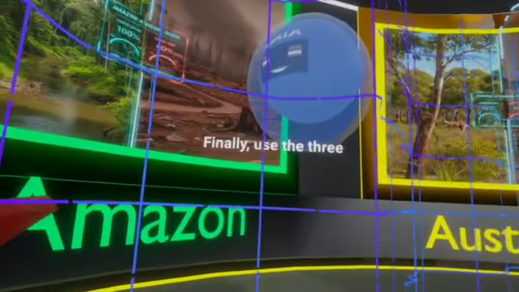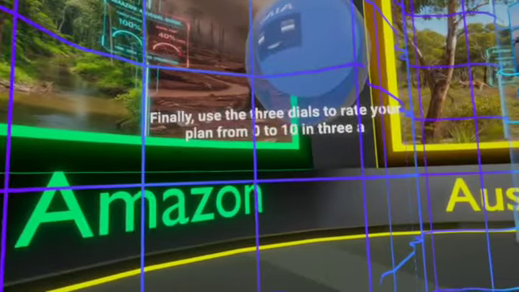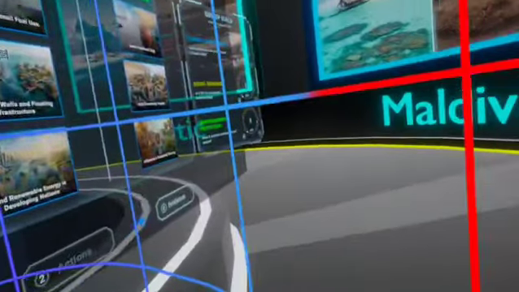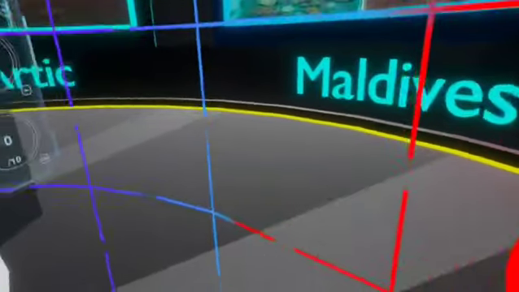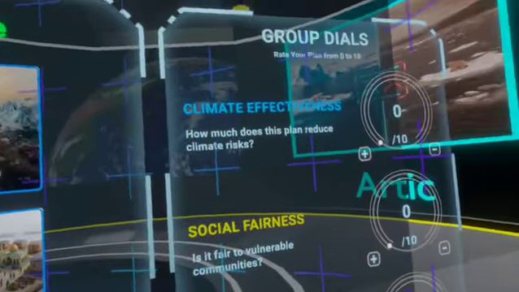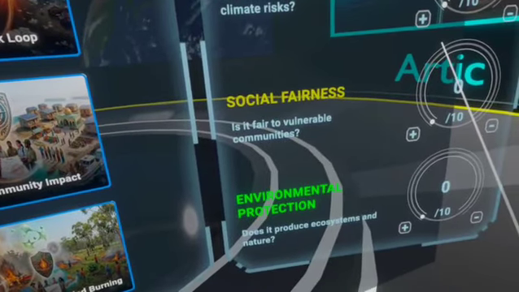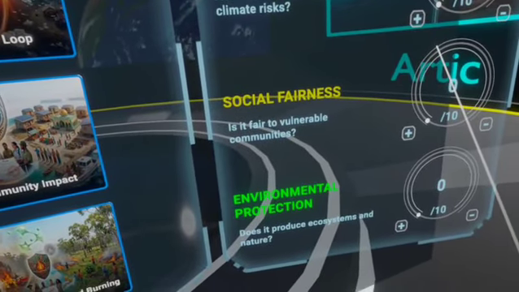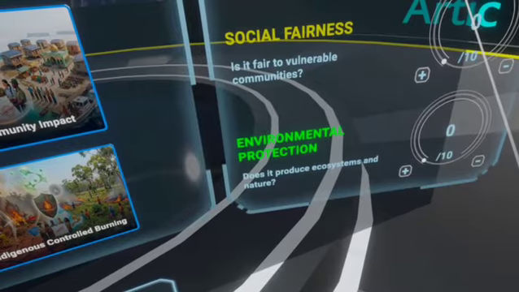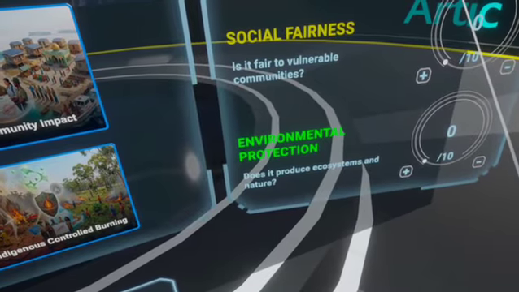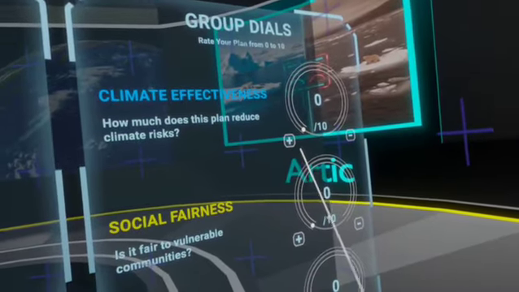Finally, use the three dials to rate your plan from 0 to 10 in three areas. Climate effectiveness: how much does this plan actually reduce climate risks? Social fairness: is it fair to vulnerable communities like the Maldives or indigenous peoples? Environmental protection: does it protect ecosystems like the Amazon and Australian forests? As a team, decide on the numbers and set each dial.